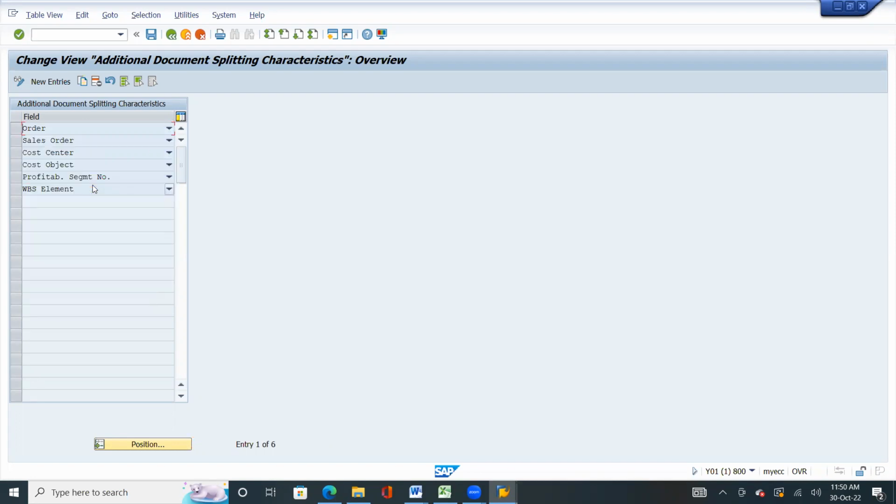Clear? I just wanted to show you, and that's the reason I have shown this configuration. So we are not going to do any configuration here. We will just see it and leave it. No configuration required in the FI module. You can write it down. No configuration is required for controlling.